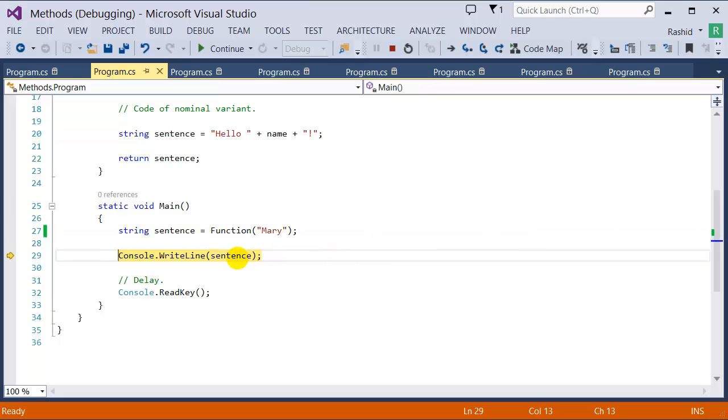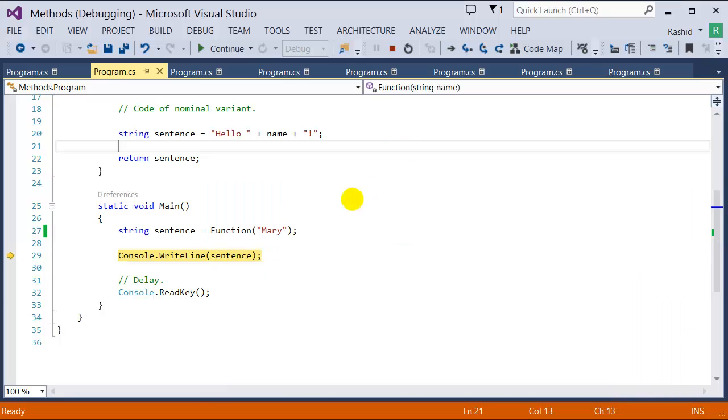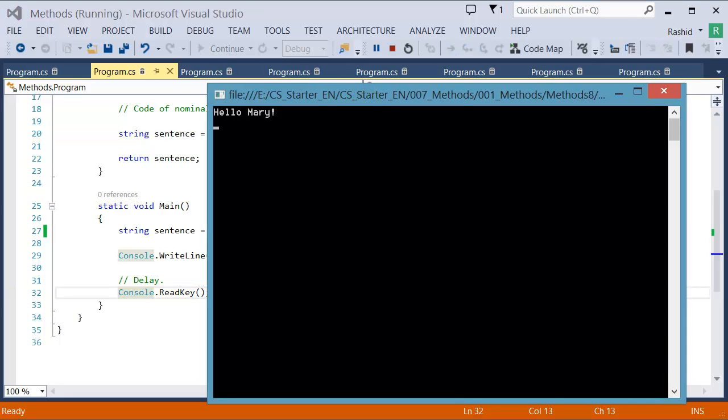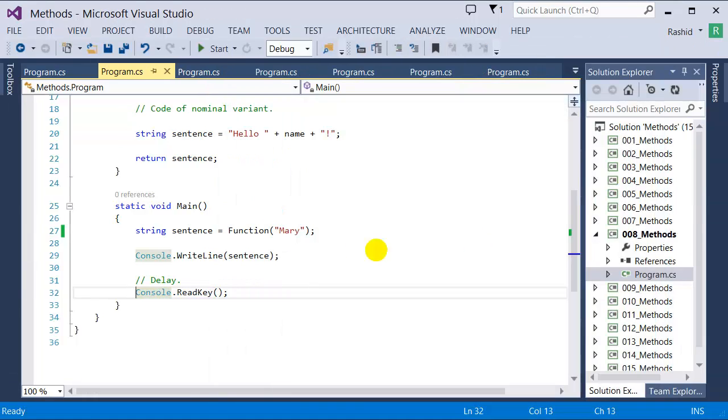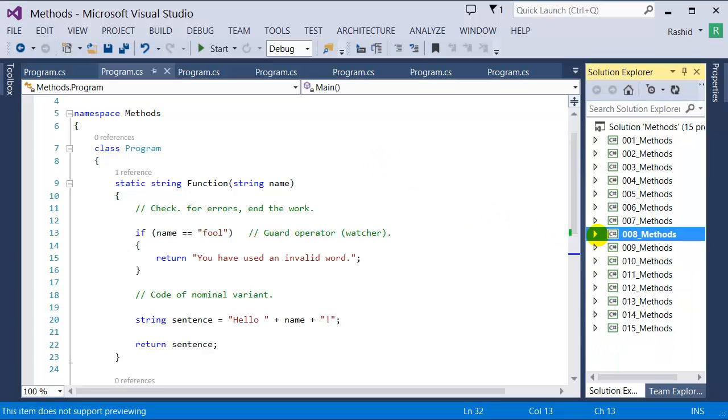So let's step it again and see. Now, take note, nothing is here. Hello Mary, and read key. Hello Mary has been printed. So if you want to filter some word or name or whatever you want to filter, this is a very easy and simple way you can do it. All right, let's move on to the next example and take a look at reference.